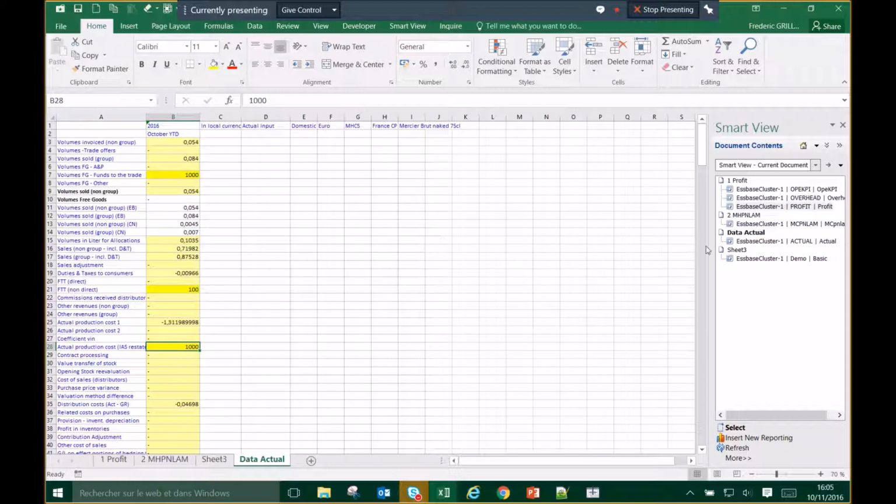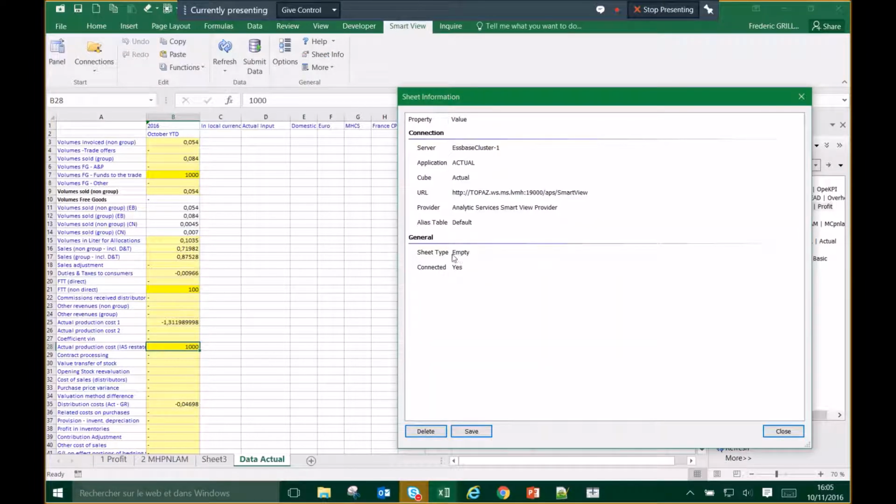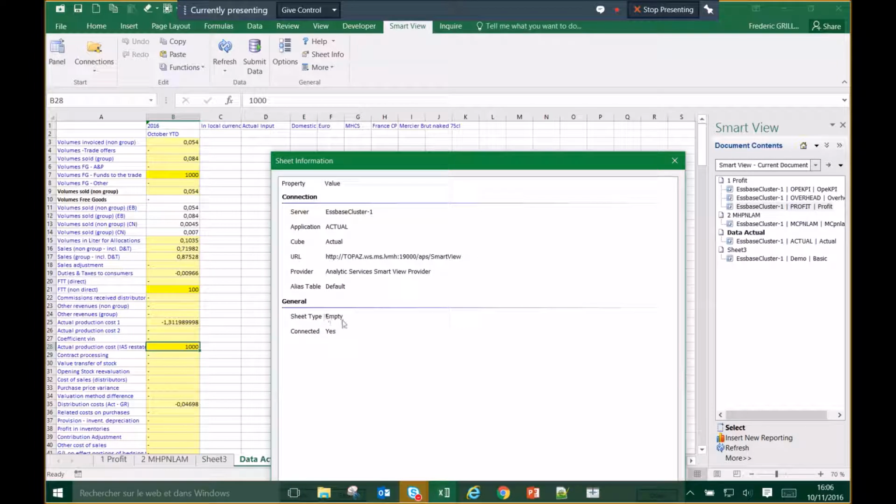And now I'm in the possibility to submit data right now. Even if I go to my sheet info, it's a bit strange because I can see that my sheet is connected, but the sheet type is empty so far. It's not for the moment. It's not really an ad hoc grid.